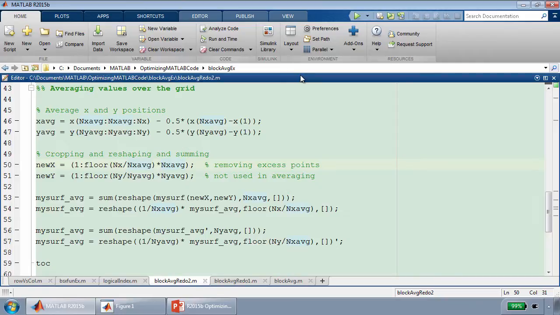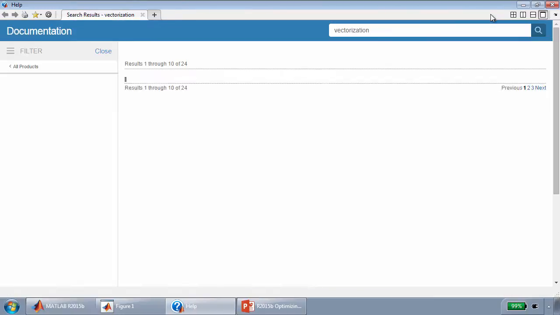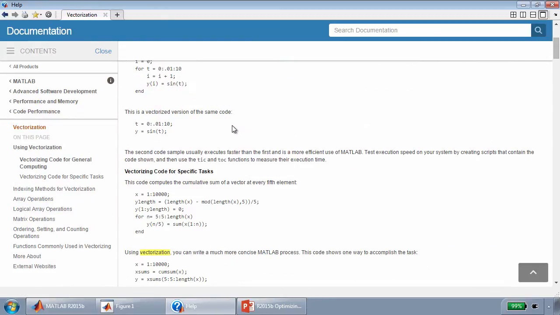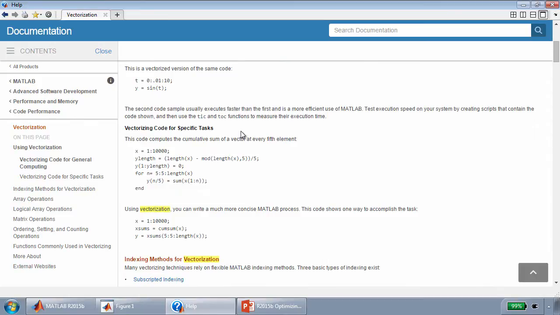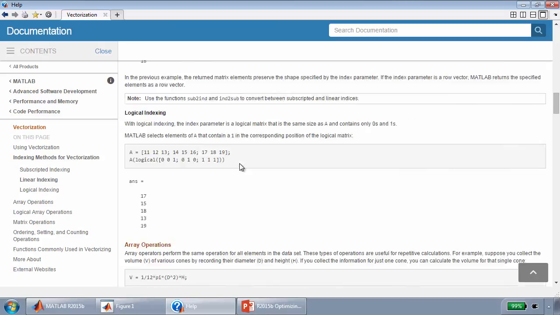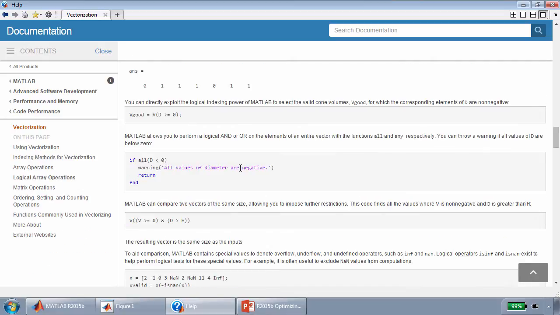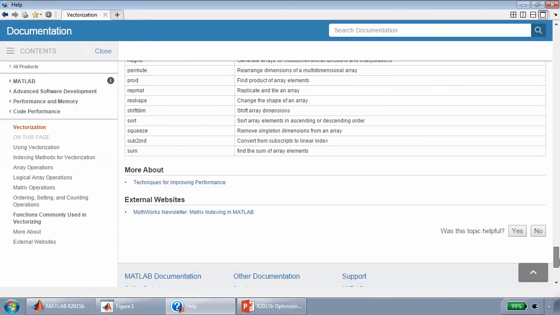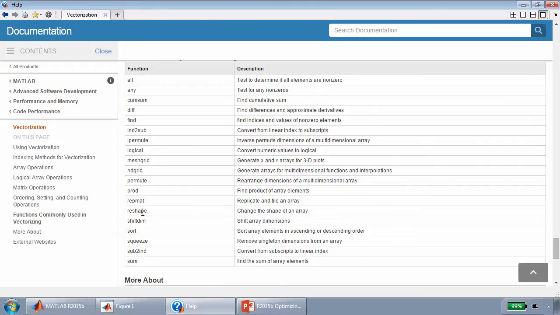Now, if you're looking for general techniques on how to vectorize your code, there is a documentation page that goes over a bunch of the common techniques for vectorizing code. So this is the MATLAB documentation, and it provides examples and common operations that you might need to do. At the bottom, it also provides a list of functions that you'll use often, so you might recognize here the reshape that we were just using.